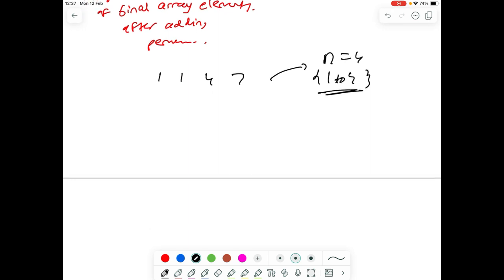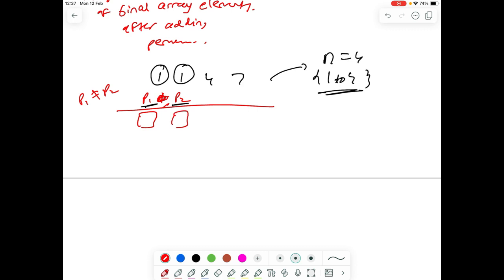So basically if we have the same number and the permutation elements are distinct, right? This would be P1 and P2, where P1 is not equal to P2. When we add distinct elements to the same number, the result would be different. Like this won't be equal to this after addition.